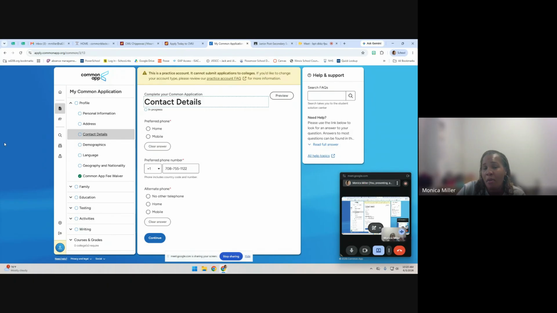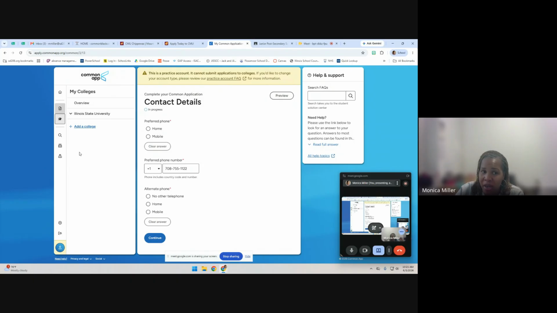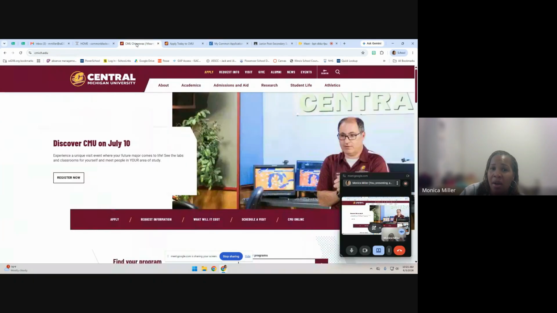I want to show you a couple more things. This is, again, the common application is the most common way to do it. You can apply up to 20 schools. You can add up to 20 schools on the My Colleges list. If you find a school that you want to apply to is not listed in the common application, you could go directly to their website.